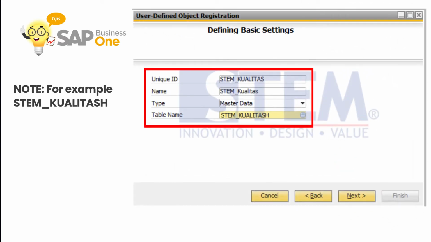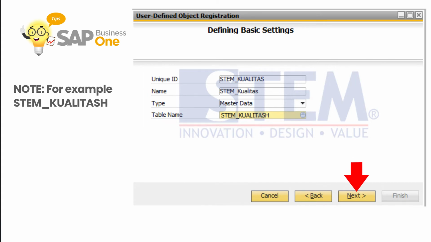Fill in the unique ID and UDO name. The name can be anything without spaces, because if there are spaces, it will cause problems when uploading with DTW. Select the UDO type, master data or document. Select the user-defined table that has been created and click Next.